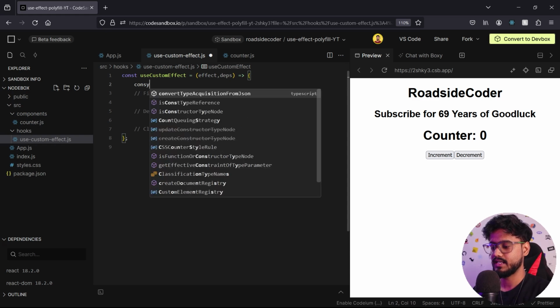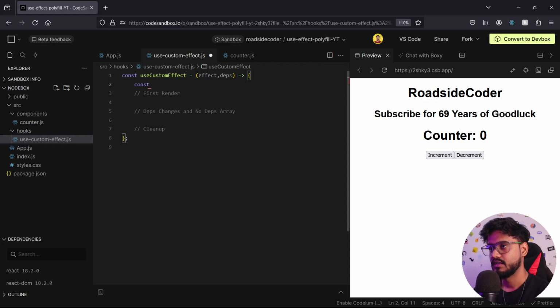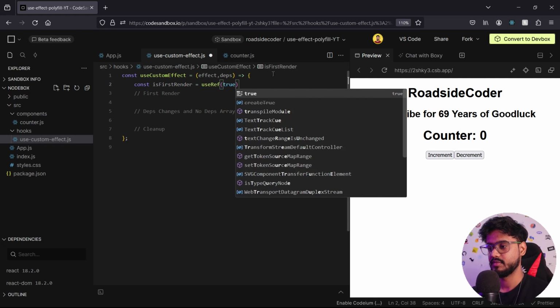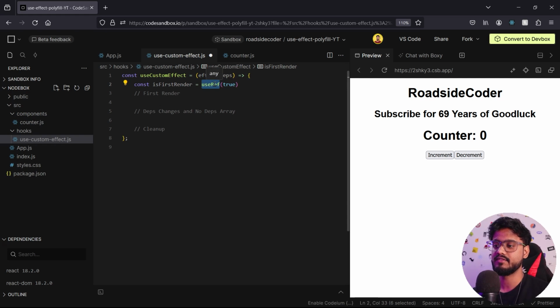So for this, I'm gonna take a useRef hook and I'll just say isFirstRender. Now you might be thinking, why have I taken a useRef hook over here? So I'll just keep it true by default. The reason why I've taken this useRef is because the value of useRef persists even through re-renders of the component. So let me show you.